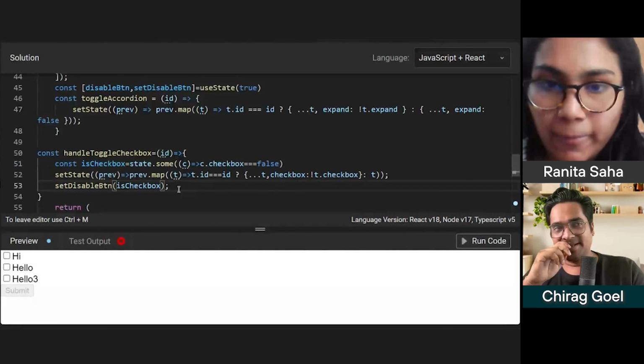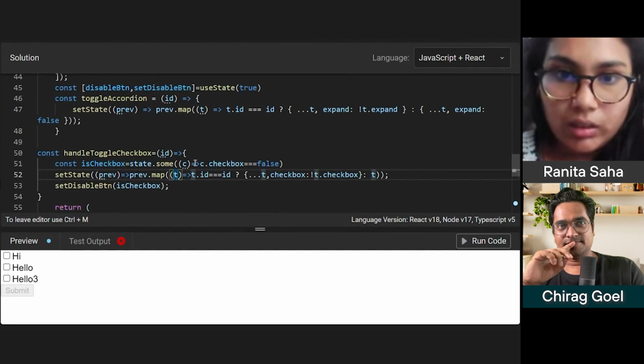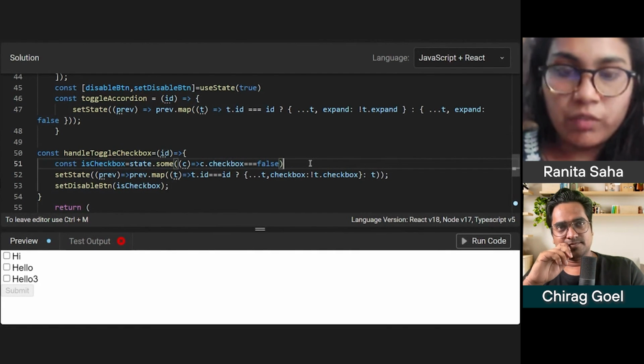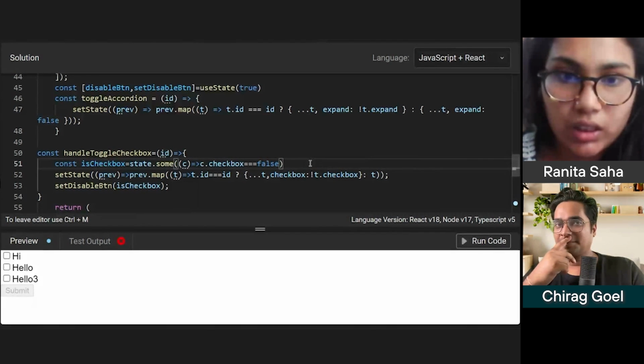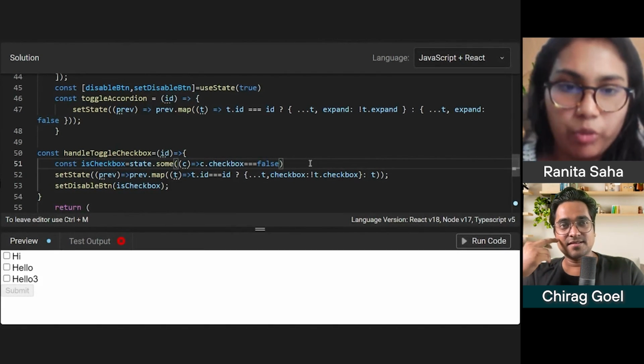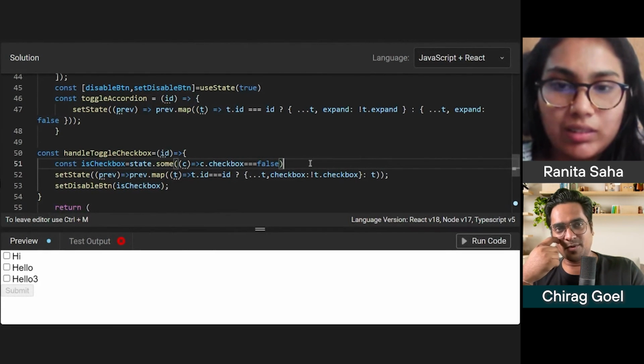Can you highlight, by the way, what is the problem with this approach? Okay, so over here, it will check for a particular object, and the object contains everything: ID, description, heading, all things. Does that really matter, the problem? You only have to worry about the checkbox.